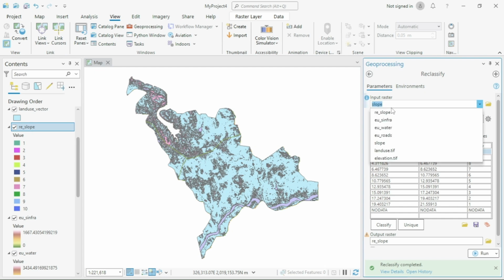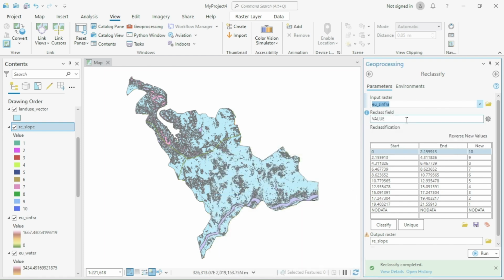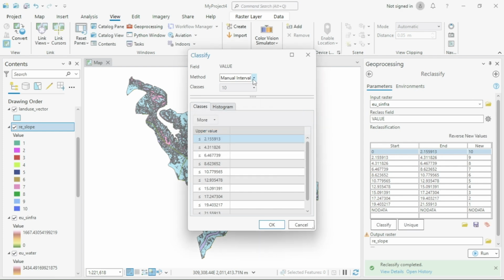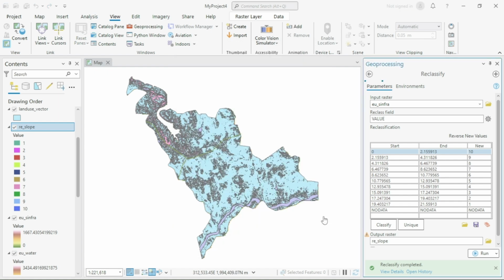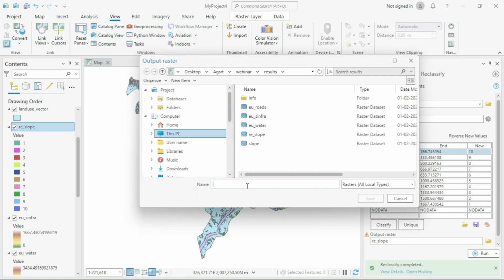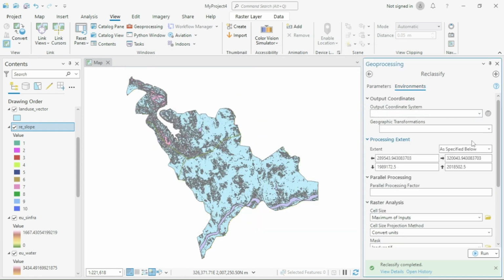And next we are going to reclassify all the other Euclidean distance layers. Next will be social infrastructure. We will classify the Euclidean distance of social infrastructure with equal interval, 10 classes. We need our housing development nearer to social infrastructure, so we reverse the new values so that 10 will be the most suitable area, which is near to social infrastructure. We'll save it, set the extent, and run it.